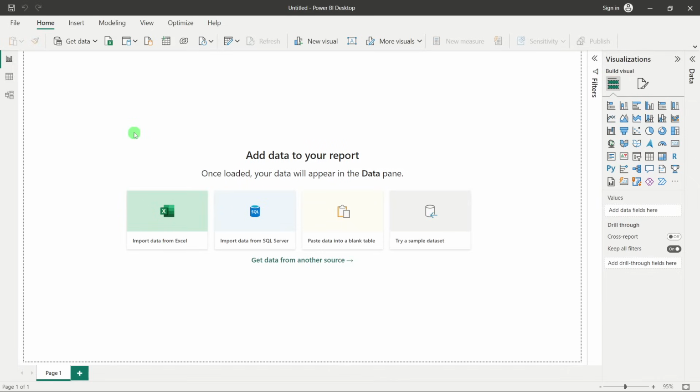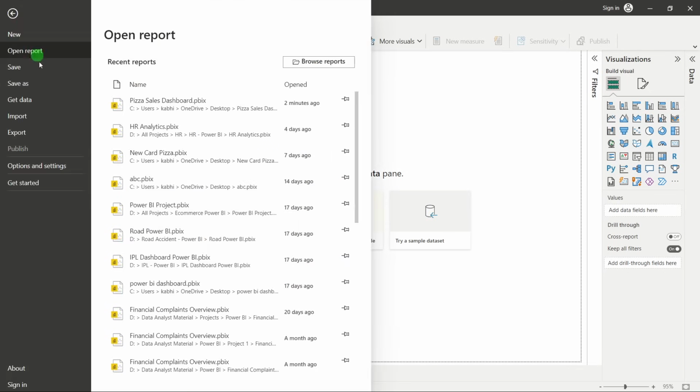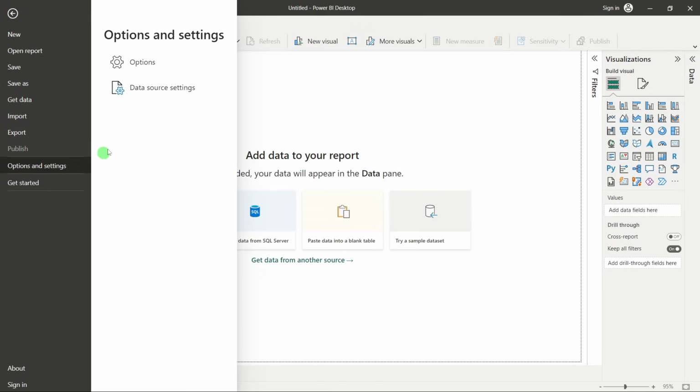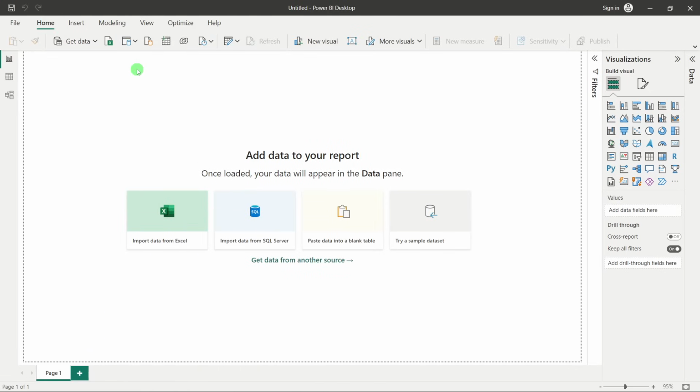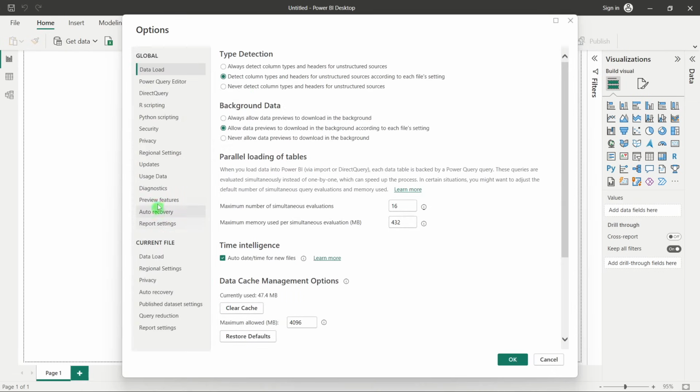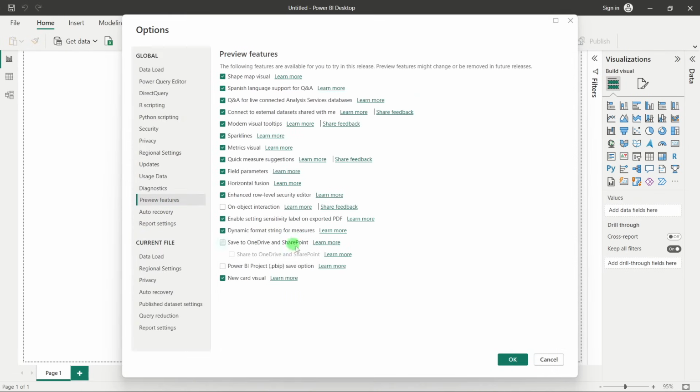And if you are updated and you still cannot see that particular visual in your Power BI, then you have to go into File, then Options and settings, then Options, and here you have an option called Preview features. Go into Preview features, and at the end you can see a new card visual. So make sure this checkbox is ticked, and if it is not, you have to tick it and click on OK. Then it will ask you to close and reopen your Power BI, and then you can see that option available for you.